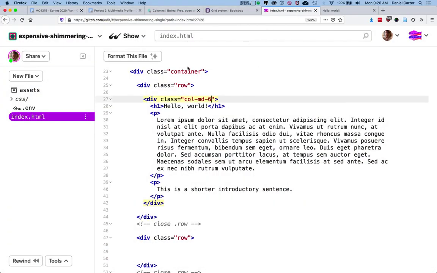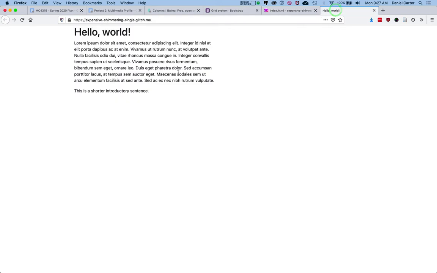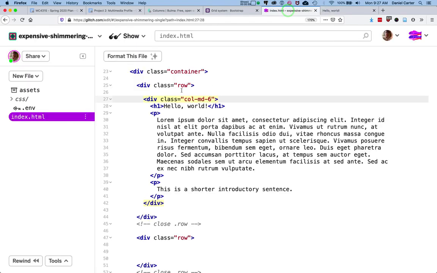So I have a column here that takes up 6 grid units. And again, I have a 12 unit grid, so 6 is half of that. So this is 50%. And a lot of times we don't want our text column to take up the entire width of the screen. So what we would probably want to do is center our text column going down the page. So Bootstrap makes this really easy.